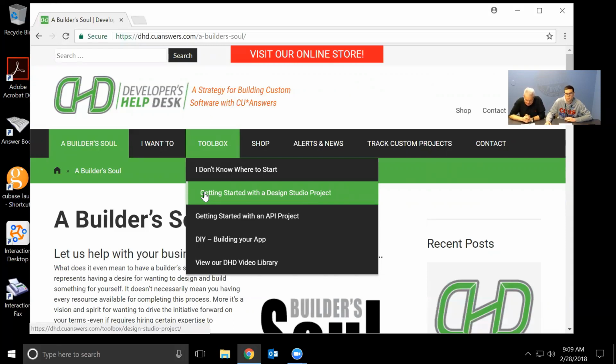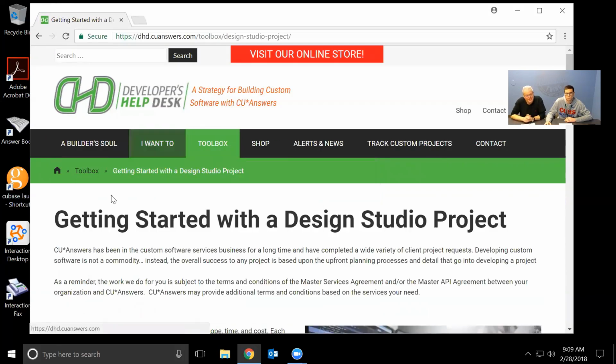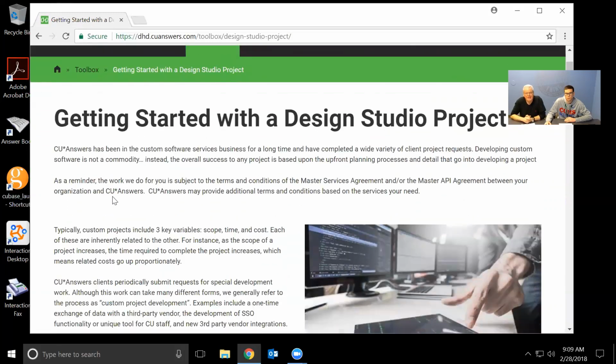It really represents a custom project development strategy in which the client is often the primary architect, or in essence, the general contractor, if you will, for designing, building and managing a custom project vision that you potentially have. You are able to contract then with CU Answers. Think of CU Answers as a subcontractor.